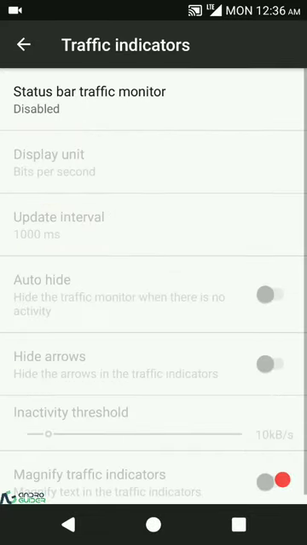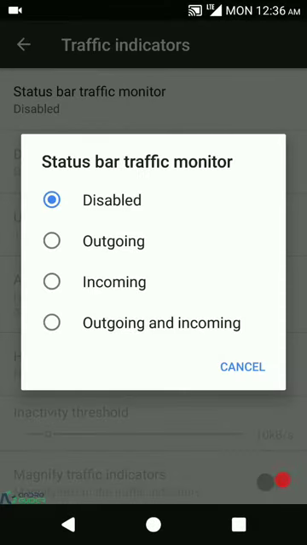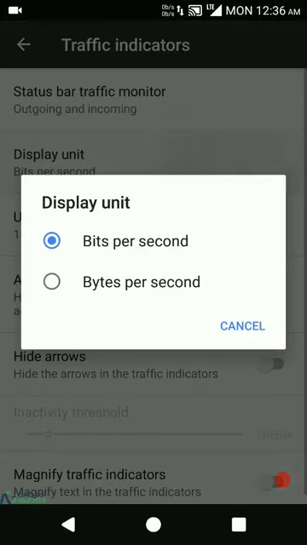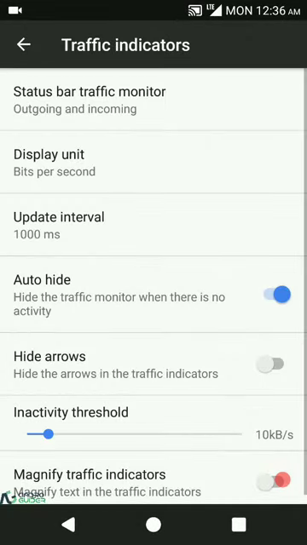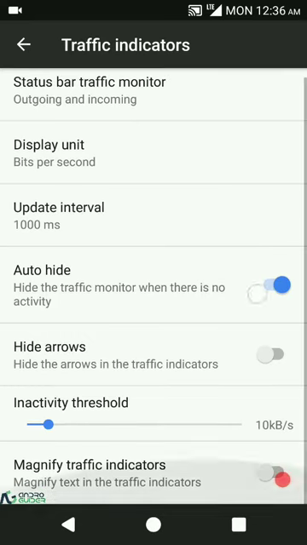Then we have got the network traffic indicators. You can enable outgoing, incoming, or both the data rate exchanges. You can configure the display unit, bits per second or bytes per second, update interval, and auto hide the network arrows when there is no data exchange going on. You can just hide the arrows as well. And if you enable the option to auto hide the network traffic indicators, then you can configure the inactivity threshold.